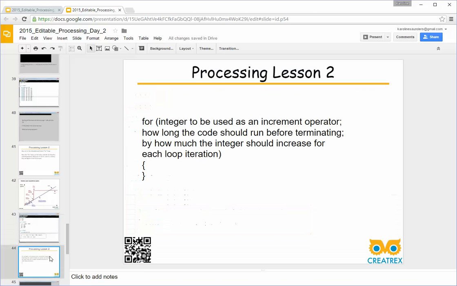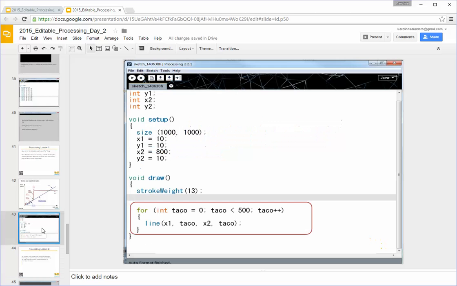Alright, so the last argument is by how much the integer should increase for each loop iteration. If you remember the x++ we worked with last class, all we're doing here is replacing that x with the integer that we just declared called taco. So what this is doing is, for when we have an integer starting at 0, we are going to draw a line.